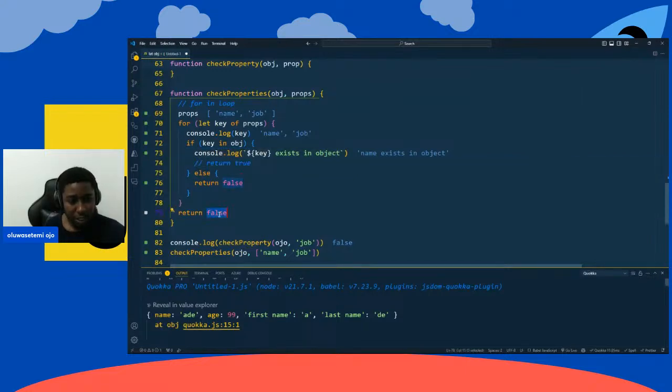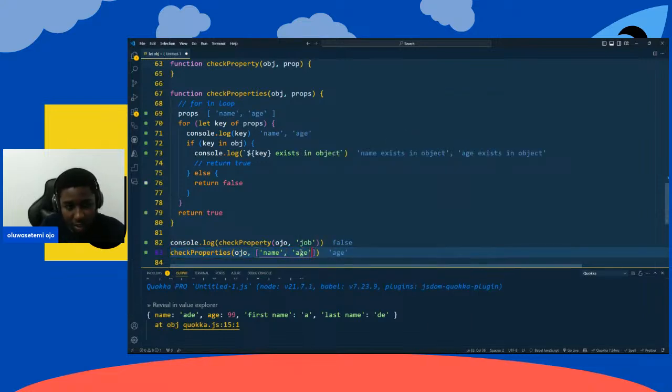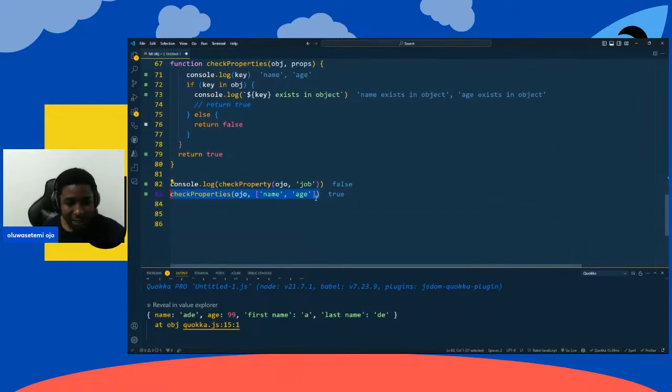But here would have been maybe return something like true. So if it goes through all of these here, return this. I think it will be false here now. But if we put age here, it will return true. Yes, I think I got something to work. I'm not sure whether this is really.